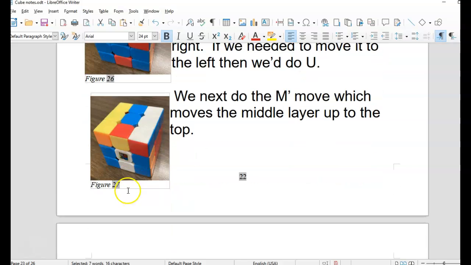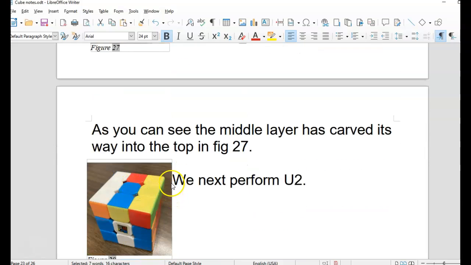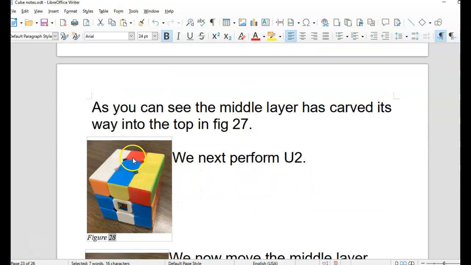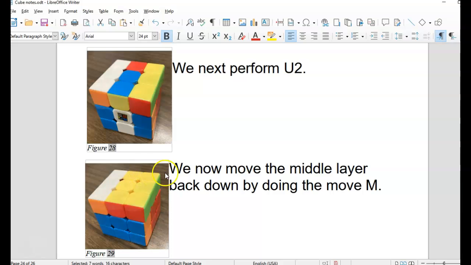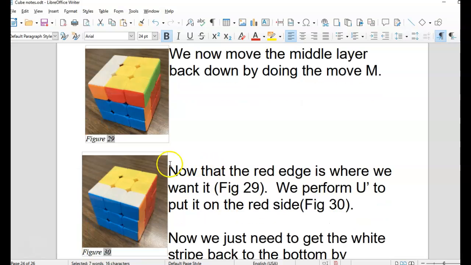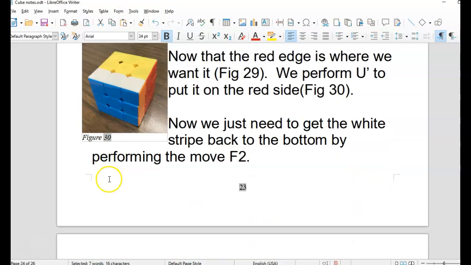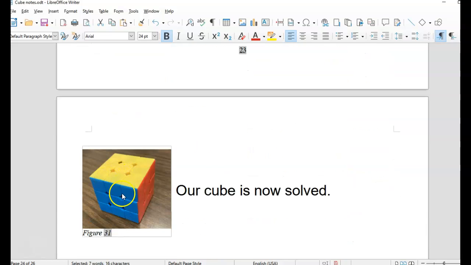We're moving it up to the top. We then perform a double rotation on the top. That actually turns that thing around, so he's now backwards. We then rotate that middle layer back. That's the M move. And then we rotate the white line. We needed it to line back up, so we needed to move back to the front. All right, so we do that. What that actually does is takes that yellow-red piece and inserts it where it needs to go. And then finally we do an F2 to bring things back. And in this picture, the cube's completely solved.